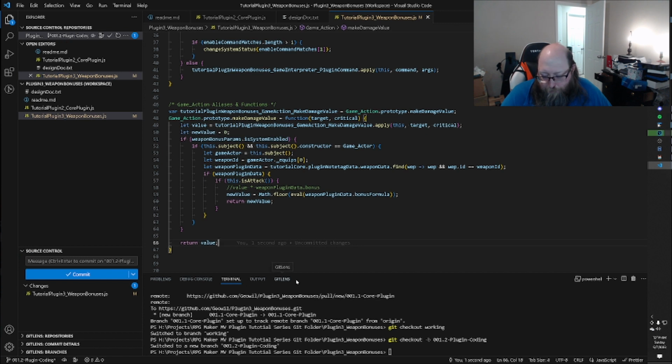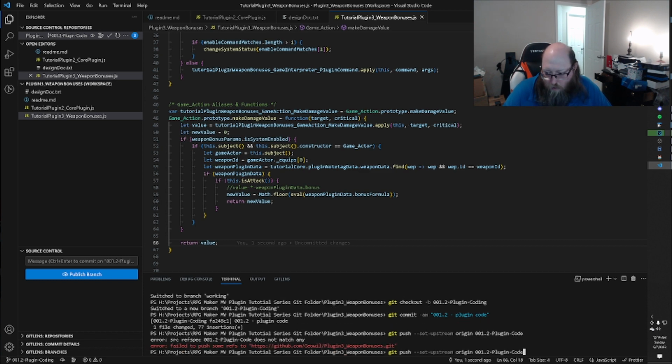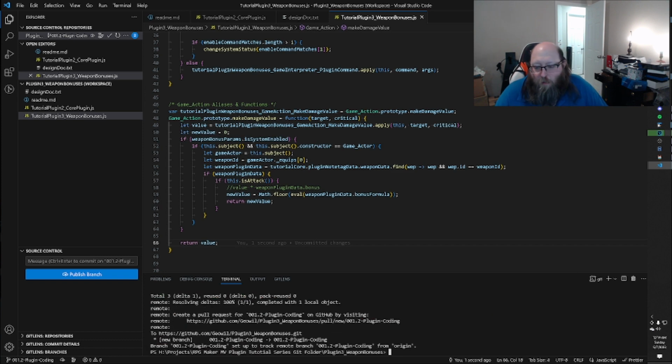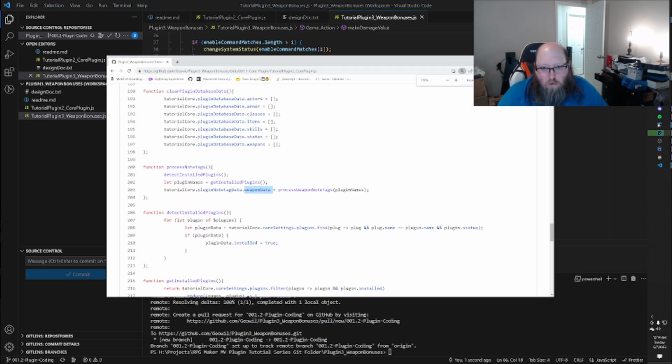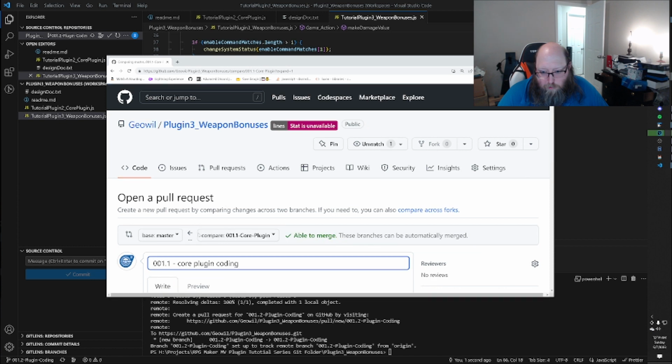We're going to go to do our thing here. Git commit am 001.2 plugin code, and then we're going to go git push setup stream. Okay. And then we're going to do the merging and whatnot to get this into version 1. So let's go do that in GitHub. So let's go ahead and do the merge into version 1 here.